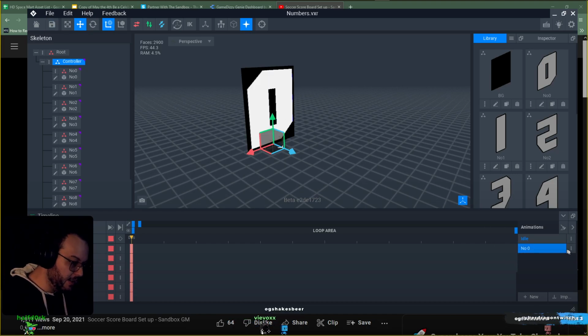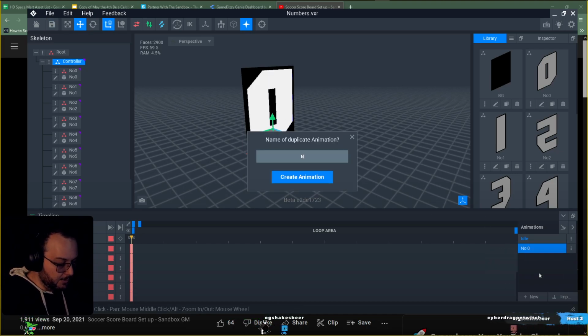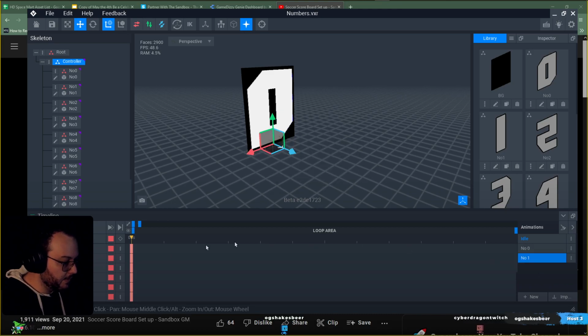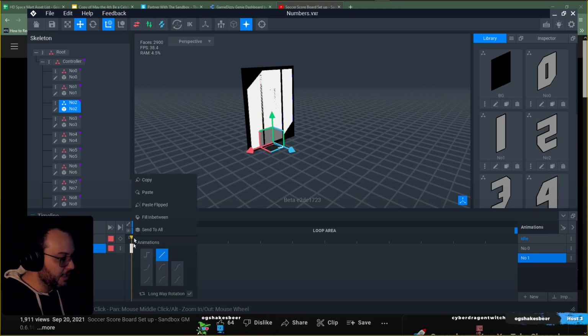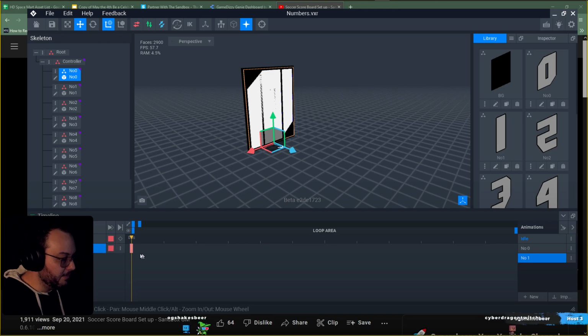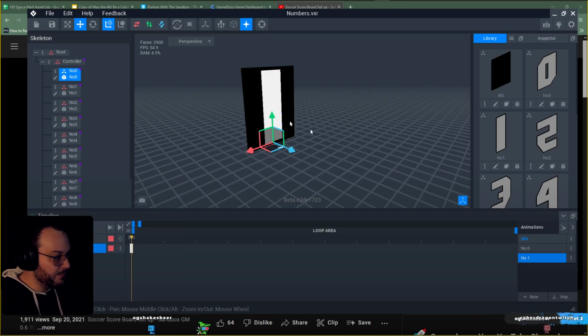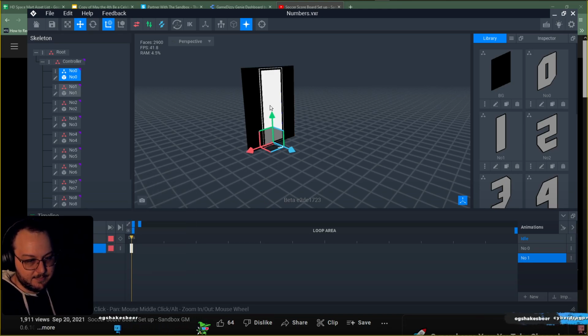0 is showing 0. So now we can duplicate this. We'll do number 1. So same deal. We want 0 to represent 1. So we're just going to paste that same keyframe, and then we can take a different keyframe, copy it, and attach it to 0. Great. So that's the idea.